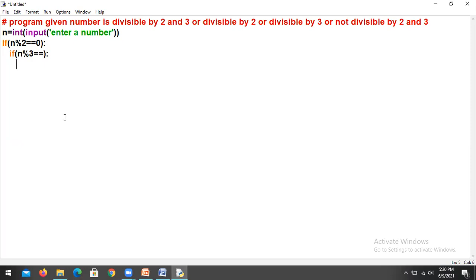Again the indentation is changed. Main indentation, sub-indentation, sub-indentation. If n mod 3 equal to 0, print divisible by 2 and 3. Else, this else: n mod 3 equal to 0 gives divisible by 2 and 3, else divisible by 2 but not divisible by 3.